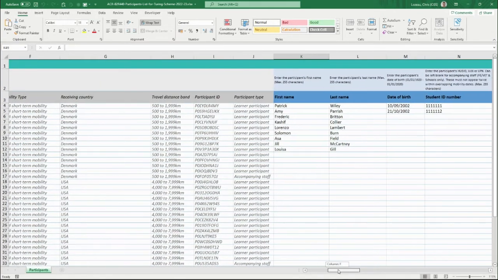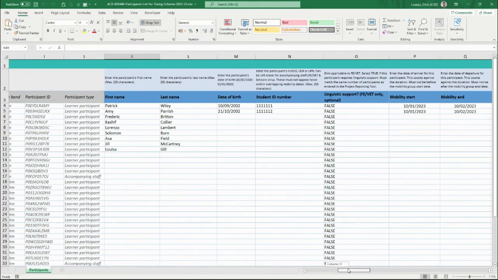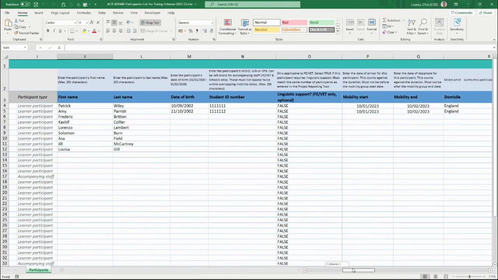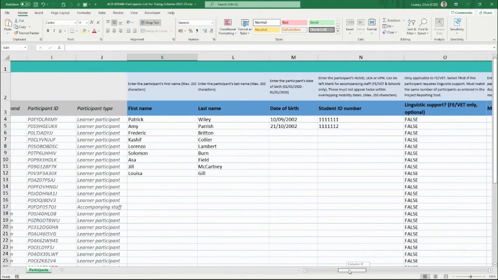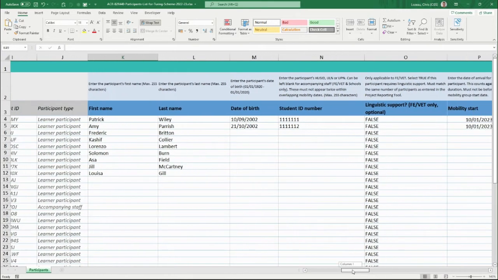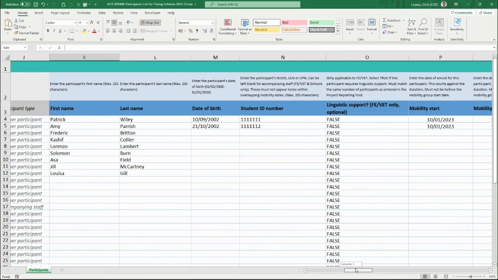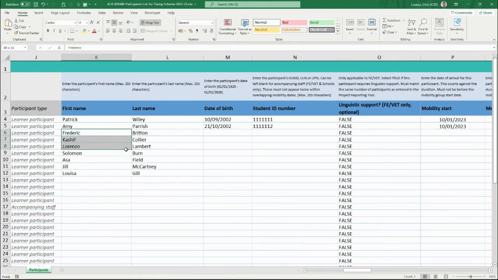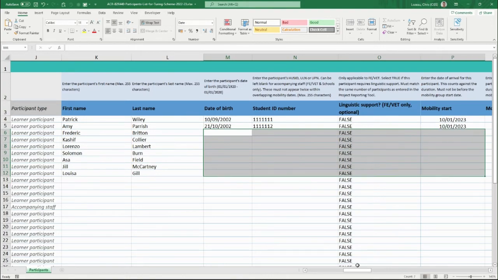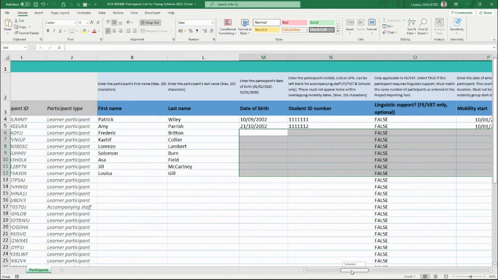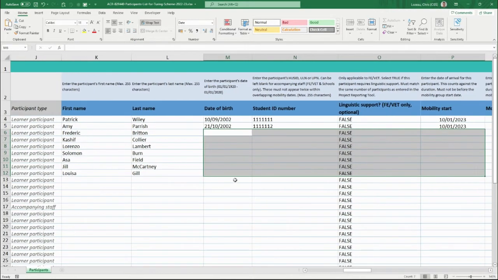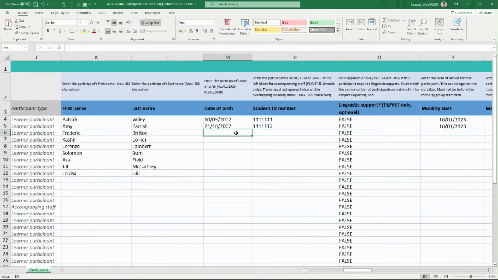Now you can see here that those two participants that I fully completed, rows 4 and 5, showed up in that partial payment spreadsheet. So they're ready to request payment for. However, rows 6 to 12, I haven't provided any other details for, and so they're not ready for payment. So if I wanted to request payment, I'd need to fill in all of these details.